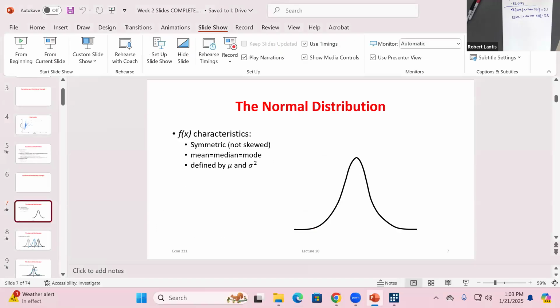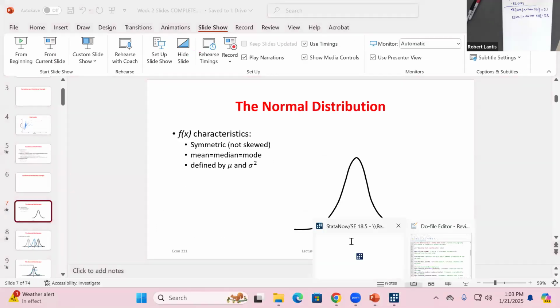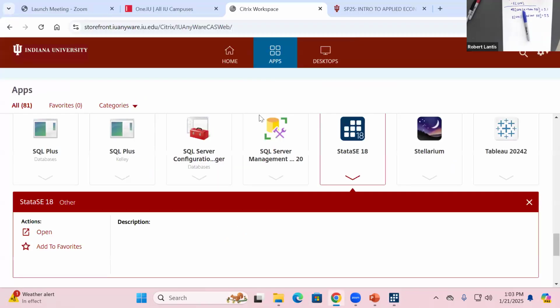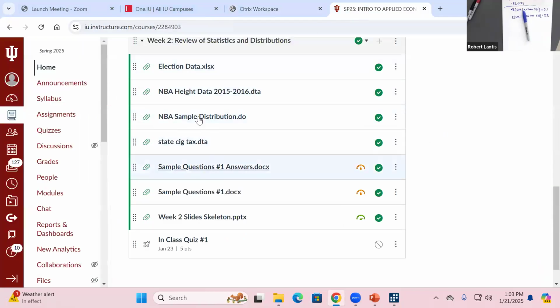So we're going to stop at the normal distribution, and I want to look at how we do some of this stuff in Stata, okay? So we left off last class, and I think this file should be updated on Canvas here.